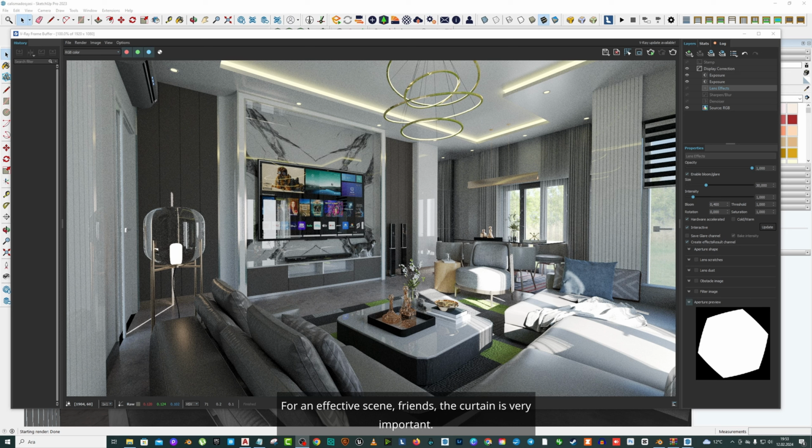For an effective scene, friends, the curtain is very important. It's very important to do curtain covering. While making the curtain, we will use a very fine detail here and a very simple detail. Without tiring you too much, I will show you how to make a beautiful curtain. We have ready-made coverings in the SketchUp Cosmos library. However, when using this library, we need to make a fine detail. And that detail is very simple, friends.